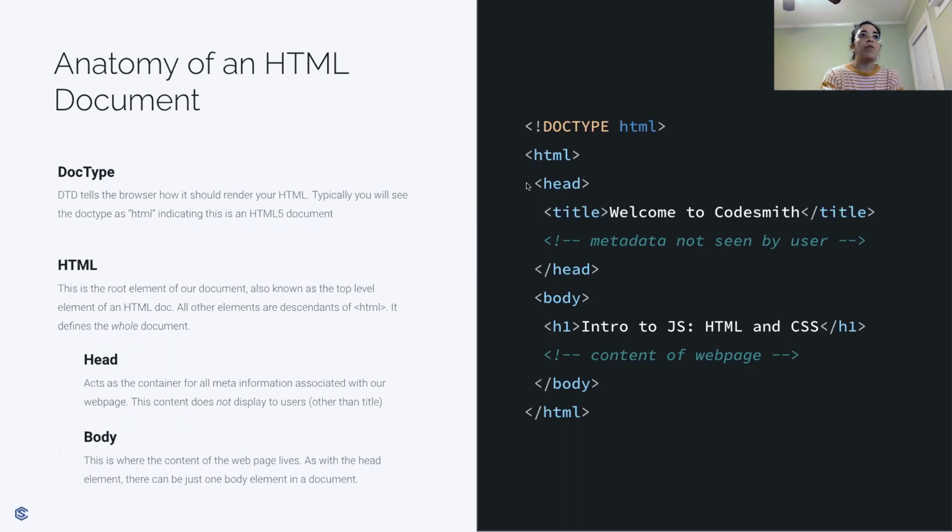So we've got this head tag, and what the head tag represents is all of the metadata for our web page. And metadata is just data about data, basically. And it's typically where you're going to put information that you don't want your user to see. So you could put things like the page description, or the author of the document, or the date it was last modified.